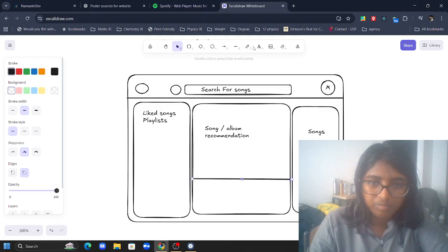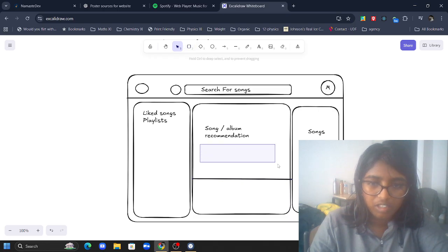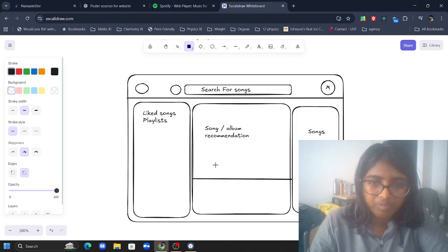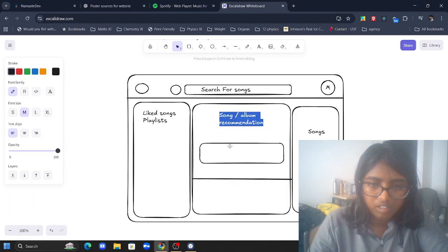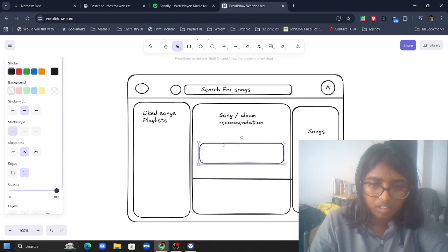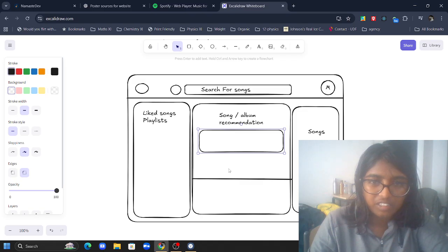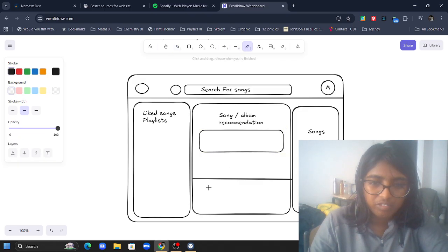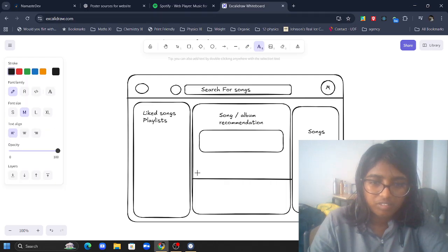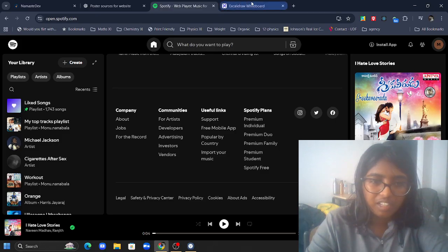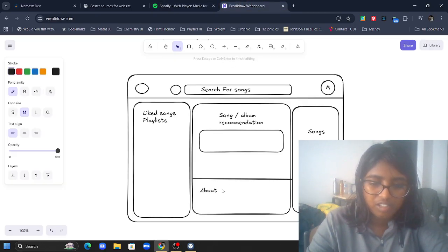Here we'd have those song recommendations and all. So here you would have multiple recommendations, and this is basically just the footer. You would write about, and what else is there, like all the links and all. Basically, it's just a footer.